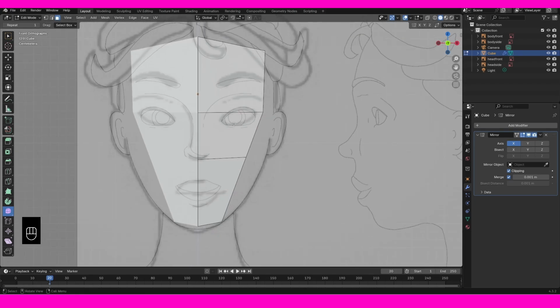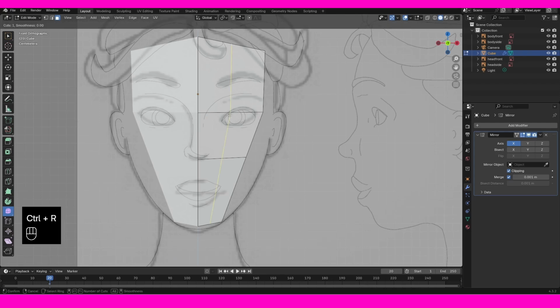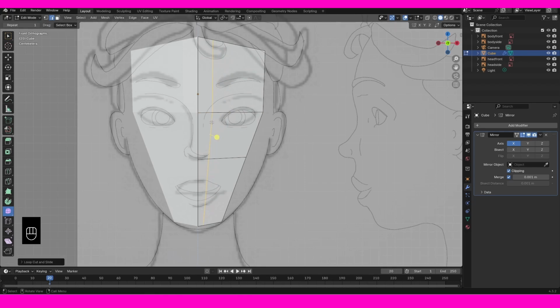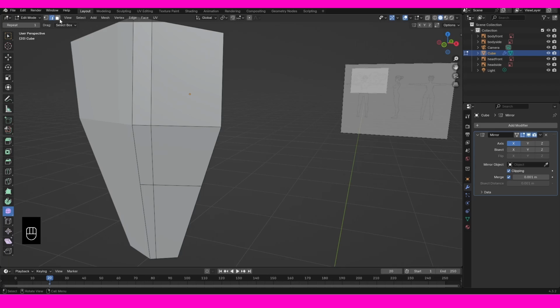And I want to add one more loop cut that comes down here so I can shape the nose. So I'm going to press Ctrl R for a loop cut down the middle, and then just move it to the edge of the nose. And there we go. Back to face select mode.